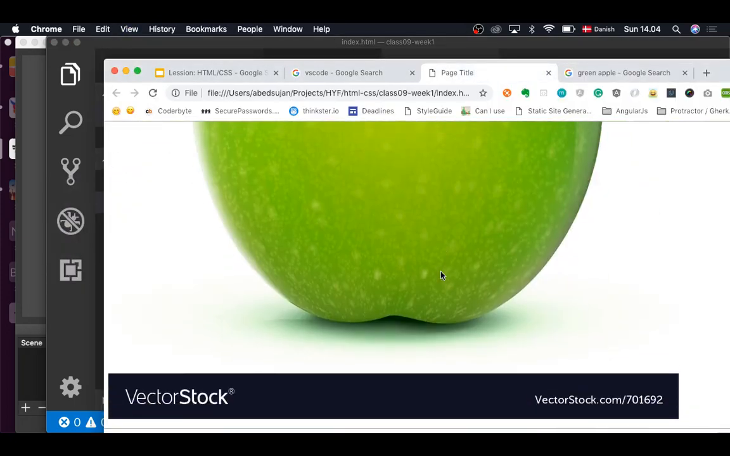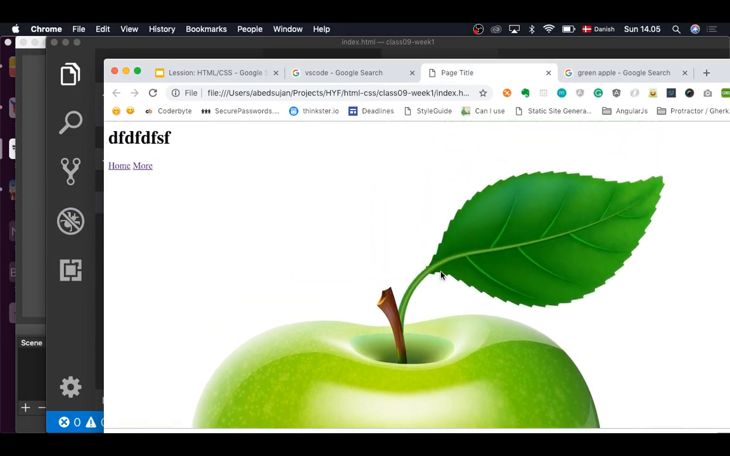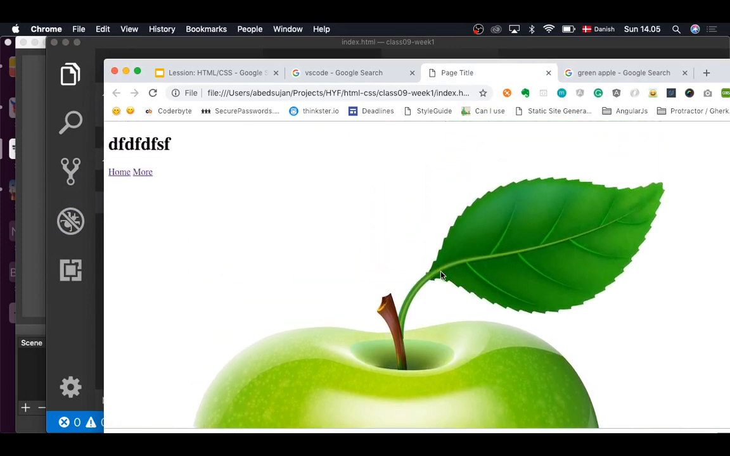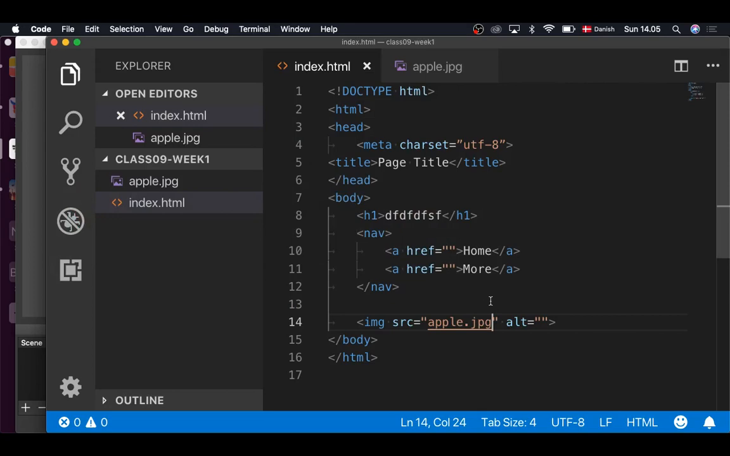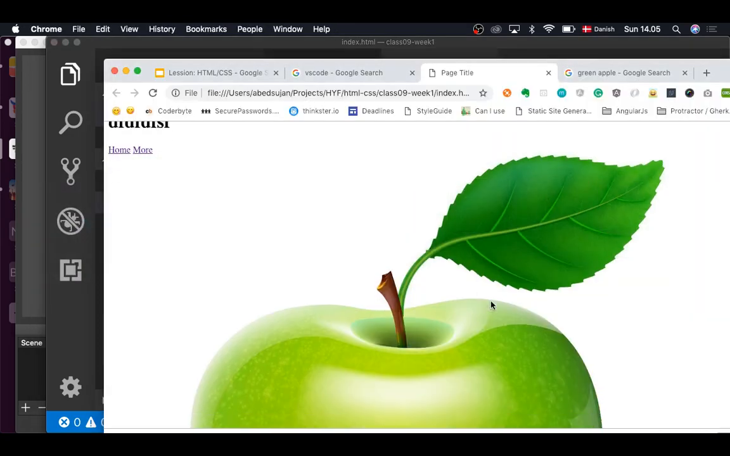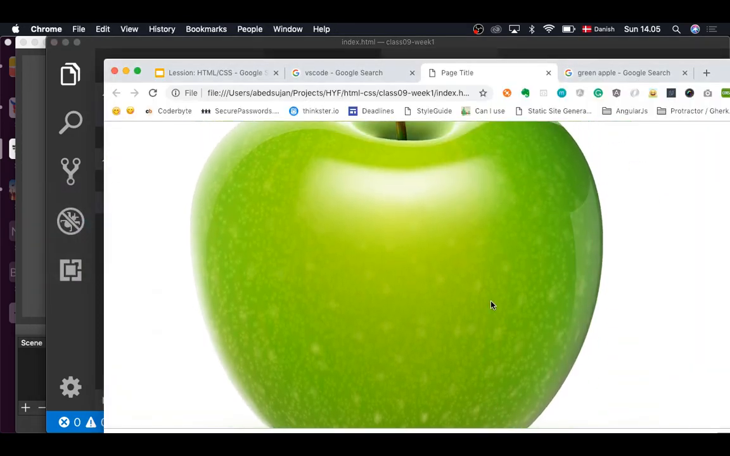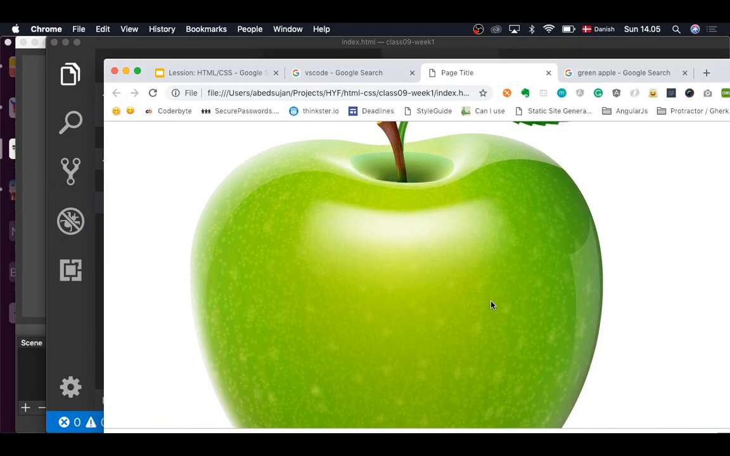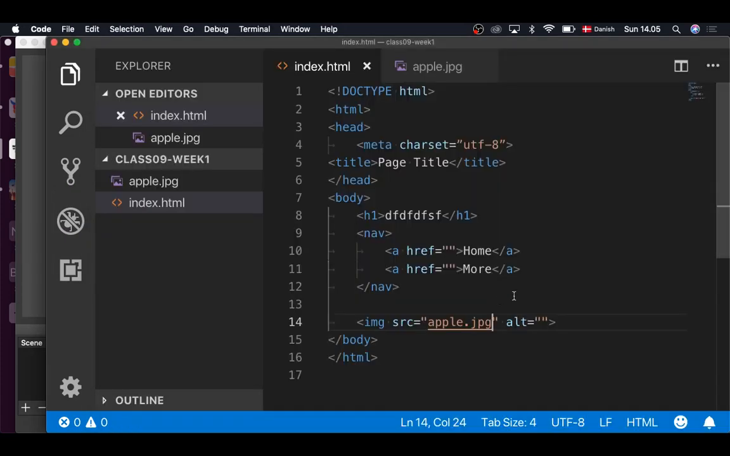Oh wow, what a beautiful apple. So it's coming, but it's too big. We don't have any space, we can't see it on one page. What should we do then? How can we make it smaller? Width and height. So image has different properties to control it with.